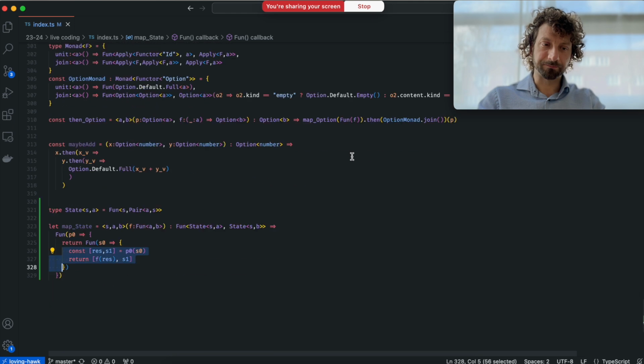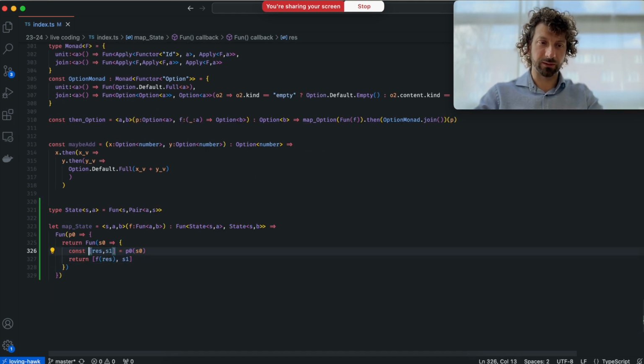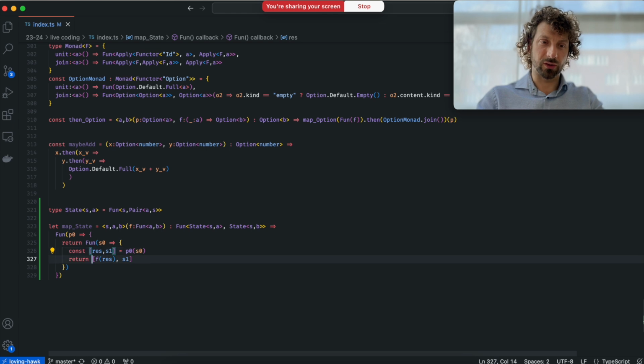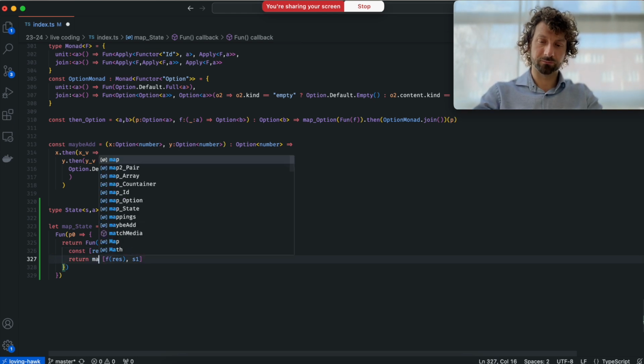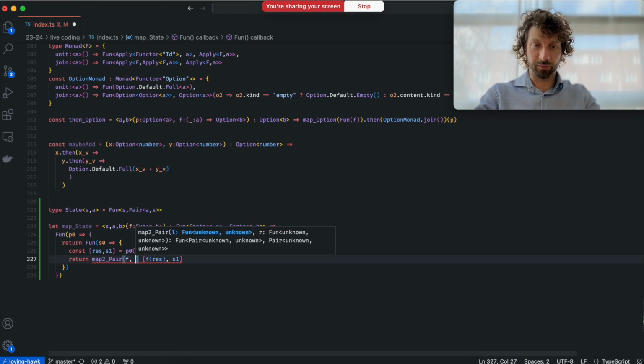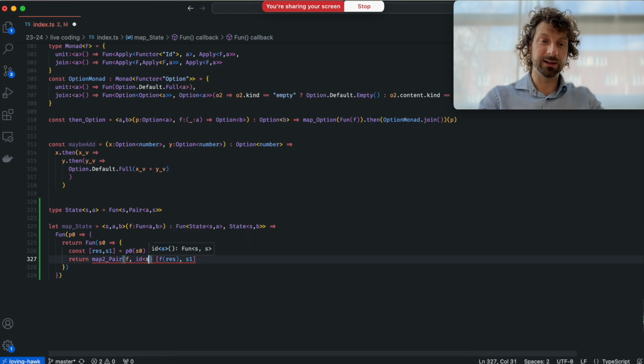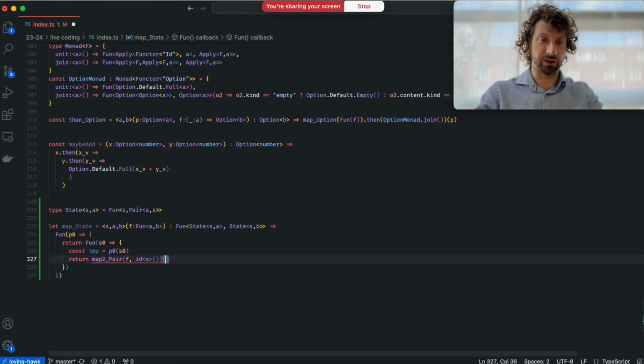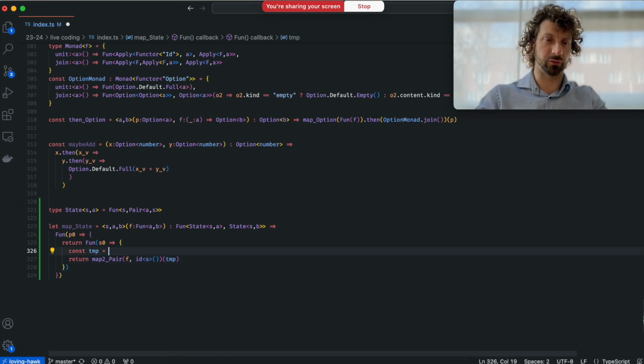And you could say that what we are really doing here, from res S1 into F of res and S1, is actually invoking map to pair with F, because this is what we do to the first argument, and the identity over S as the second argument. And we could call this temp, and we can just pass temp. And oh, look, this is working, very good. So let's just remove the temp.